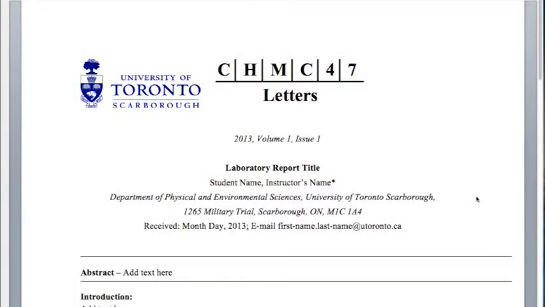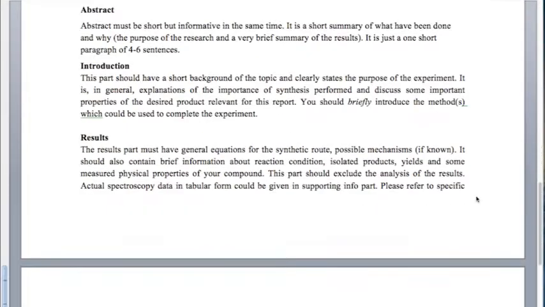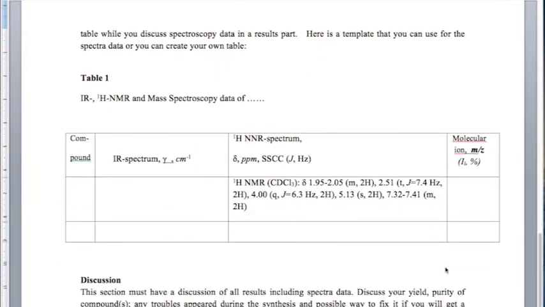Consulting an empirical article from the Journal of the American Chemical Society is always a good way to determine how to format the data for your lab report. First, indicate the type of spectra you are analyzing. In this case, we have proton NMR.